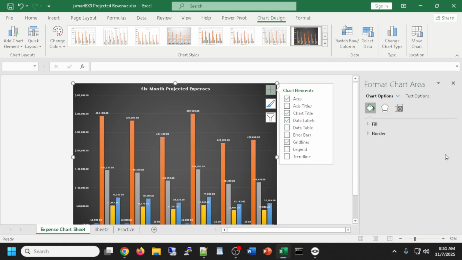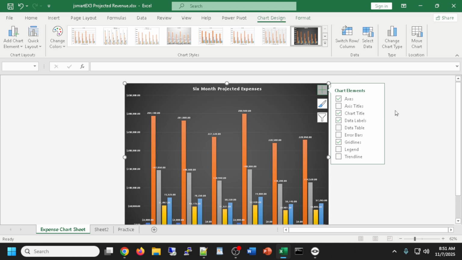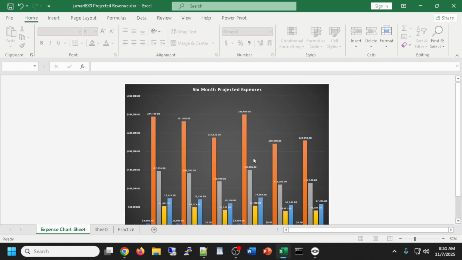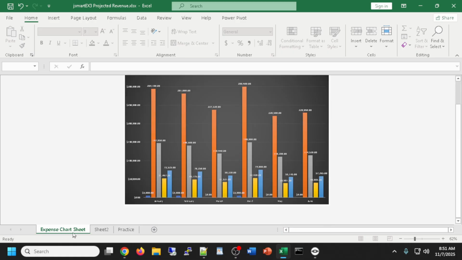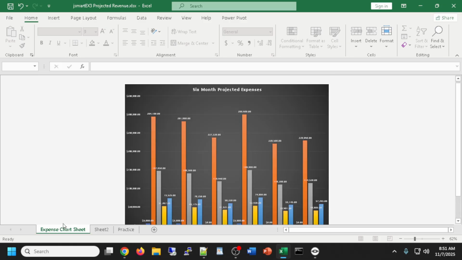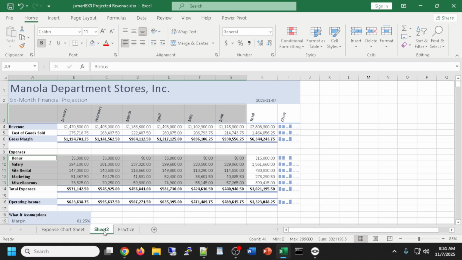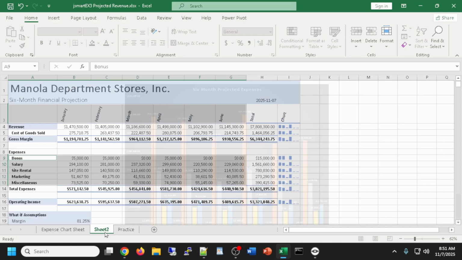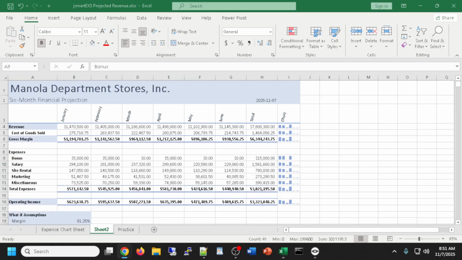And once I'm done changing the style, I can close my option box, click off of that, and now I have my chart on a separate worksheet, a worksheet tab with the given title. I can always go back to sheet 2 and see my original data. Now they spend a little time showing you chart filters. I'm going to skip that part.